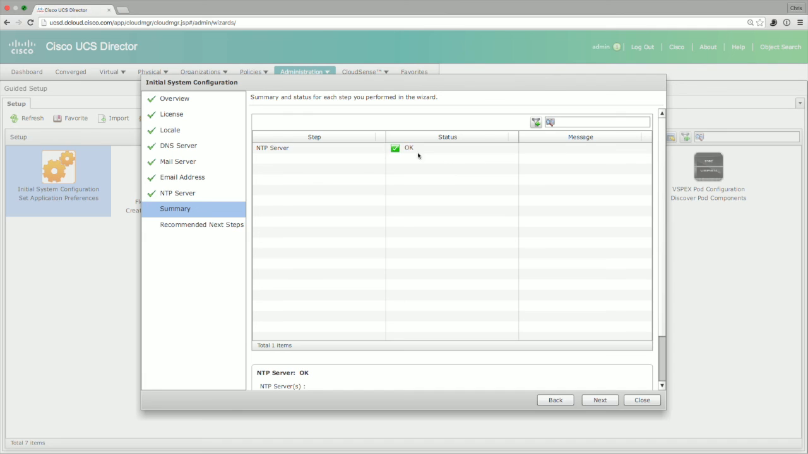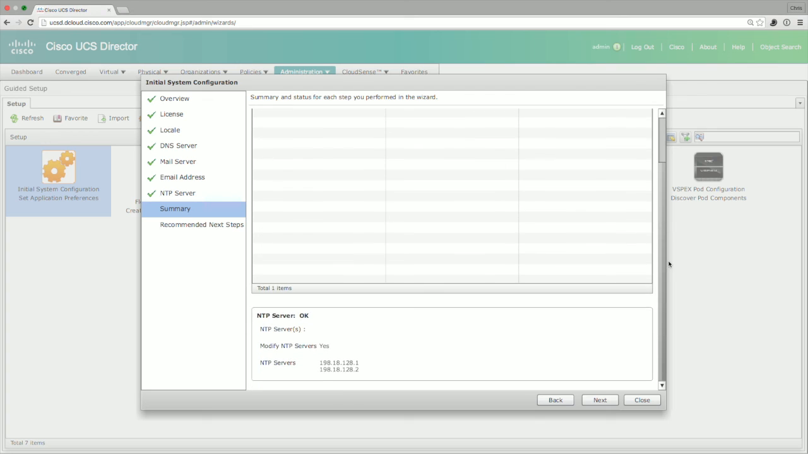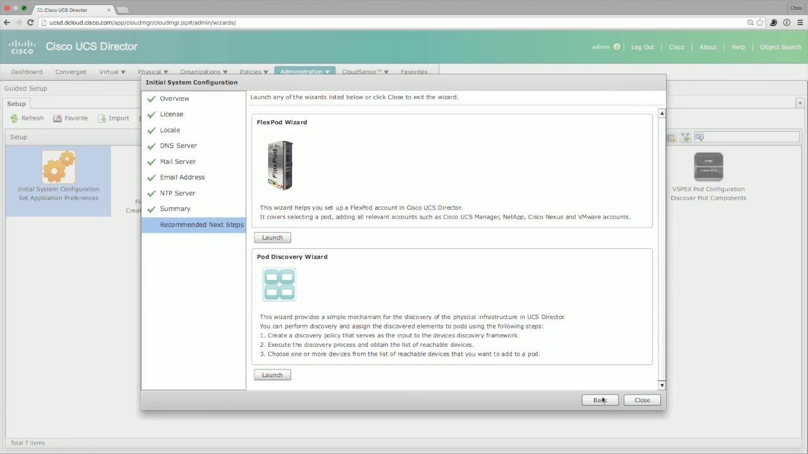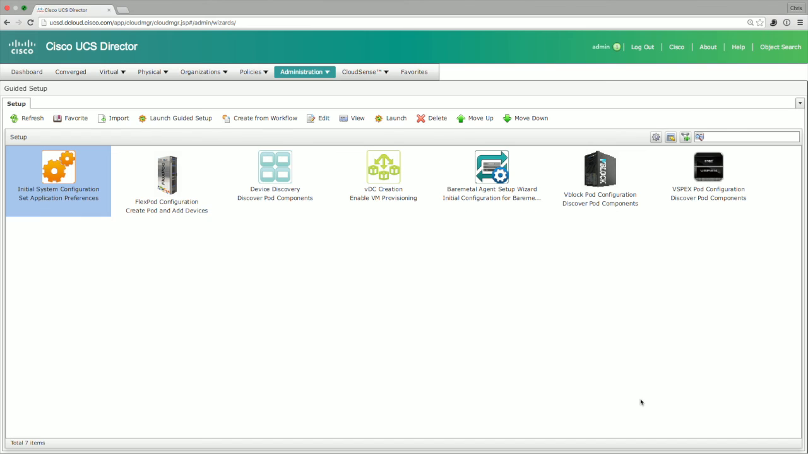It will look to see if it's out there. You can see that the message is configured. Everything's good to go, and all the different servers are currently in place. So life is good. After that, I go through and finish, and then I hit close, and now I have configured NTP and modified the NTP servers within UCS Director.